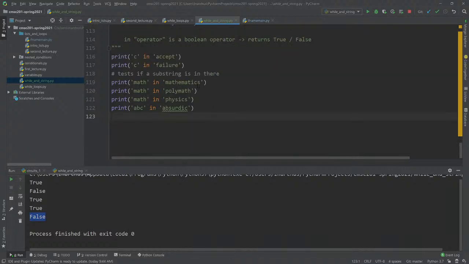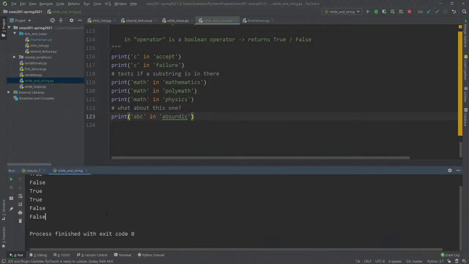So, okay. What about this last example? The answer is that it's going to return false. Now the question is why? Because you see AB is here and C is here, so ABC is inside the string, so why doesn't it return true? So this returns false. But why? The letters A, B, C are all in there.